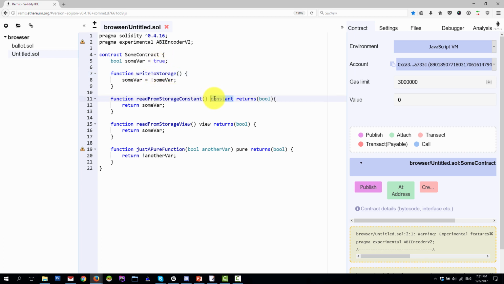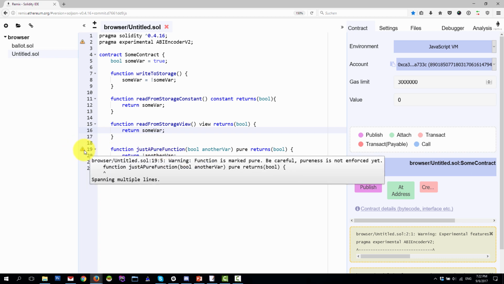Then I have one old constant function, which reads from storage, and it returns my someVar variable. Then I have the two new functions. One is view, which also returns my variable, and then I have a pure function, and my pure function here has an exclamation mark, a warning, and it says the function is marked as pure, but be careful, pureness is not enforced yet.